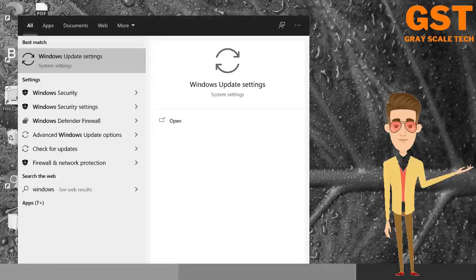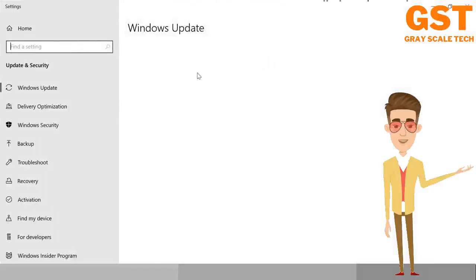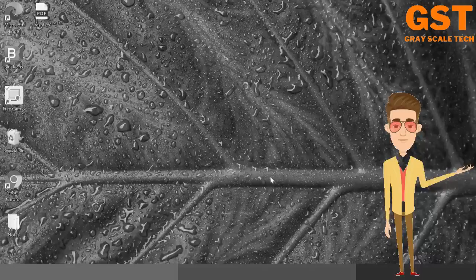Now, 80% of the problems get fixed when we update Windows. So you just have to type in the search bar Windows and go to the Windows Update settings. And here, make sure you check for updates, and you should have all the latest Microsoft updates installed in the computer. Alright, once this is done, just restart the computer and see if it's working or not.